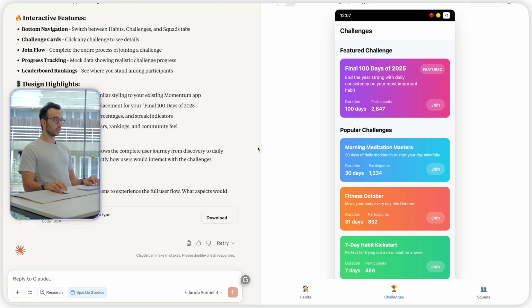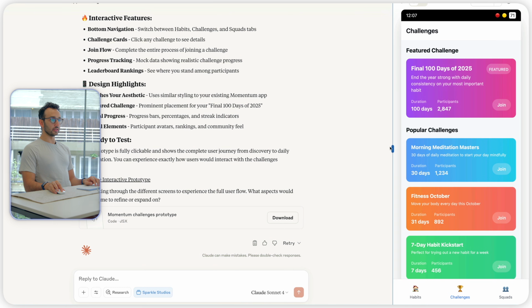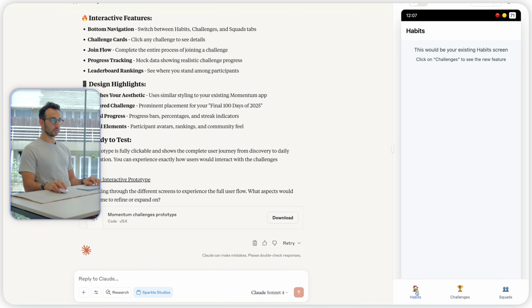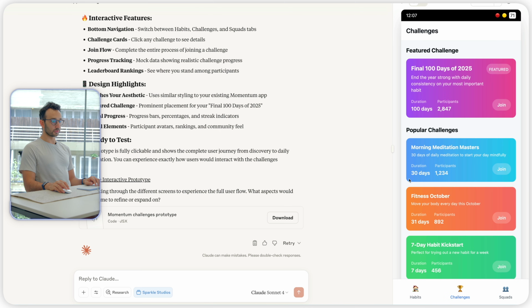Okay, so this is what Claude has generated. So we've got the existing habit screen, we've got the existing squad screen, and it's created this challenges feature. What I'm doing here is I'm not really trying to vibe code the feature. I'm using Claude as a prototyping tool.